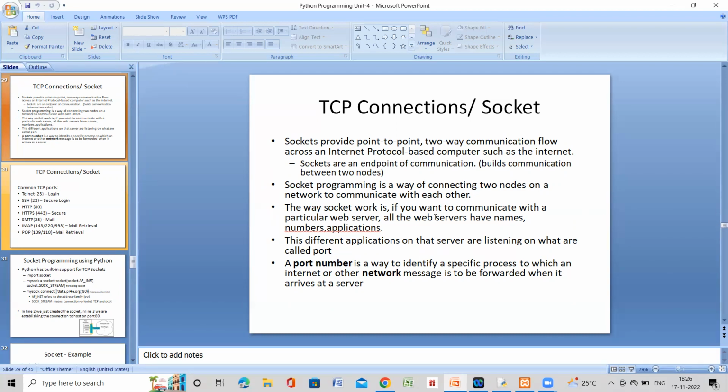The way a socket works is, if you want to communicate with a particular web server, all the web servers have names, numbers, and applications. These different applications on the server are listening on what are called port numbers. So each application processes on a different port number, and that port number is bound to the application. The port number is a way to identify a specific process to which an internet or other network message is to be forwarded when it arrives at the server.